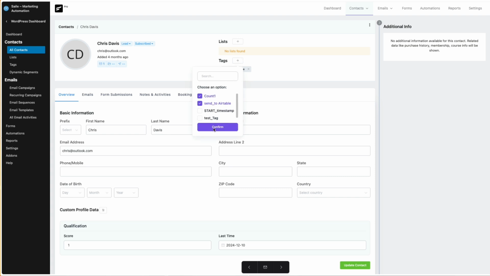So when I add this tag, count one, all right. Now let's just look at the score and the date here. I'm going to refresh and you'll see that the score incremented and the date changed to today, 12/30/2024, which is when I'm recording this. So how did we do it? How did we get here?